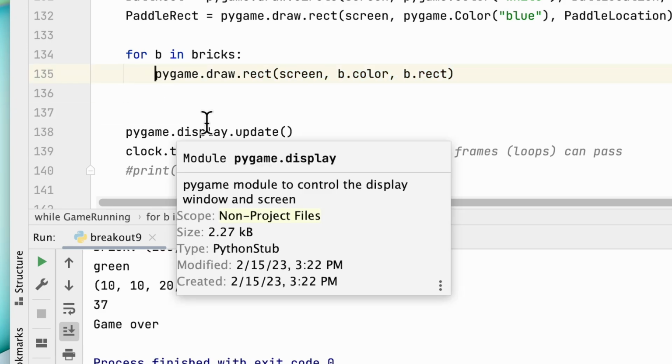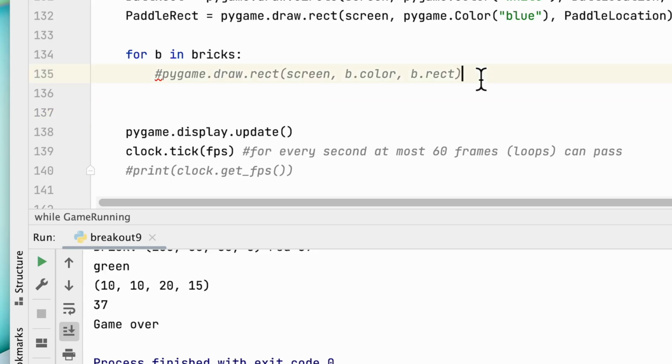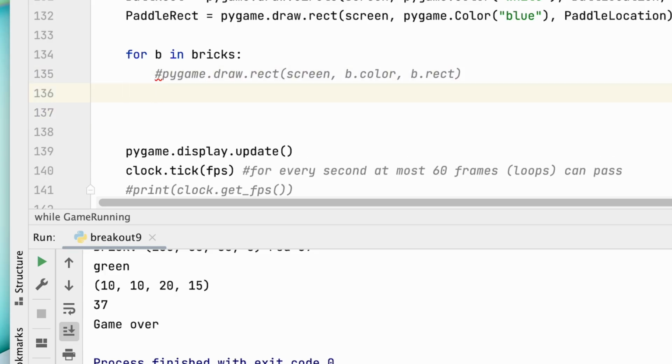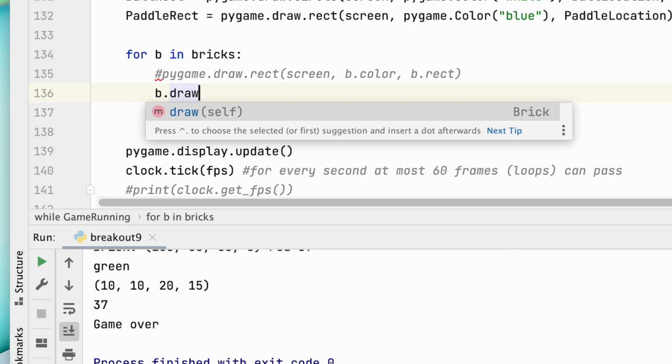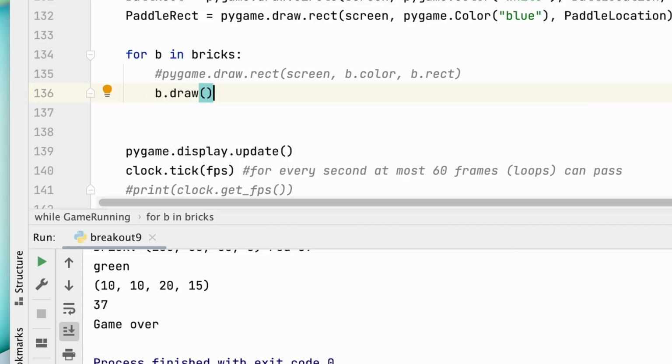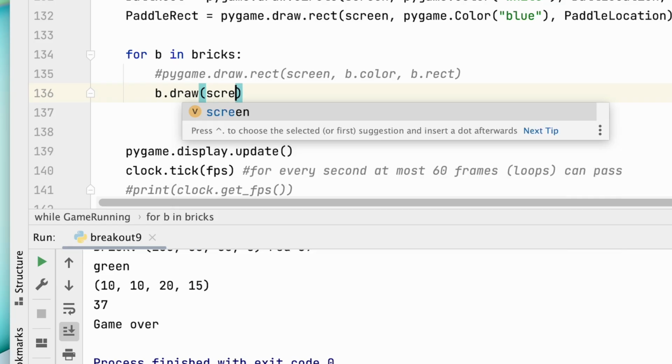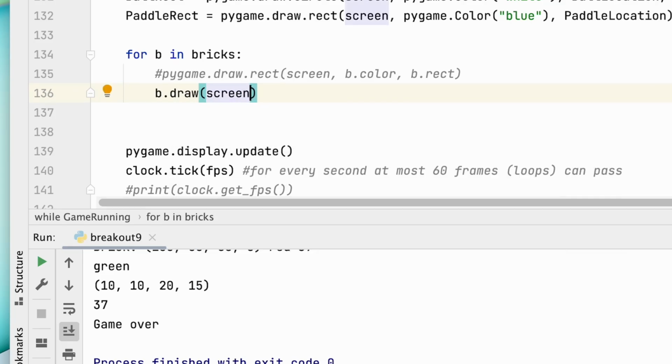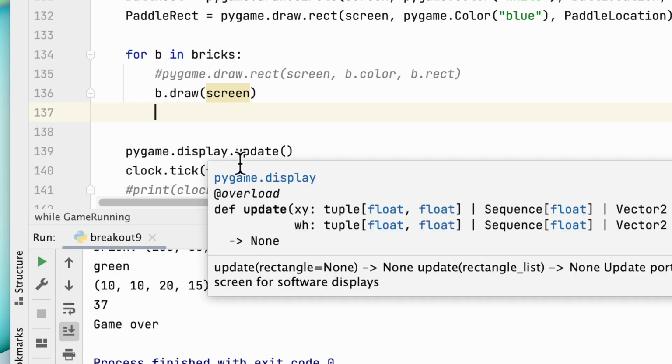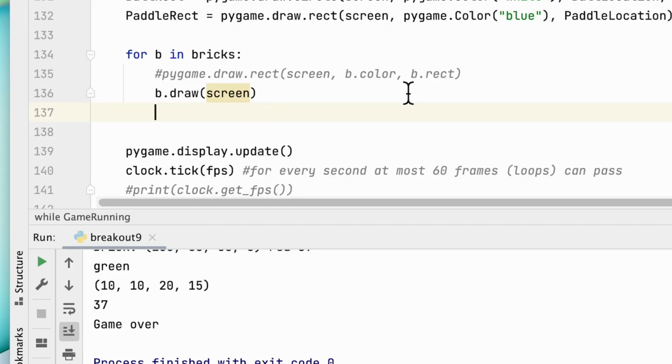So I'm going to go ahead and put a pound sign in front of here. And I'm going to say something to the effect of b.draw, like that. But we actually need to pass the screen, otherwise it doesn't have anywhere to draw it, okay? But b.color and b.rect, we already have those. So we're going to do b.draw and then the screen just like that. Okay, look at my notes, make sure. Yep, that looks good. Okay, so I'm going to scroll back up and we're going to look at our draw routine.